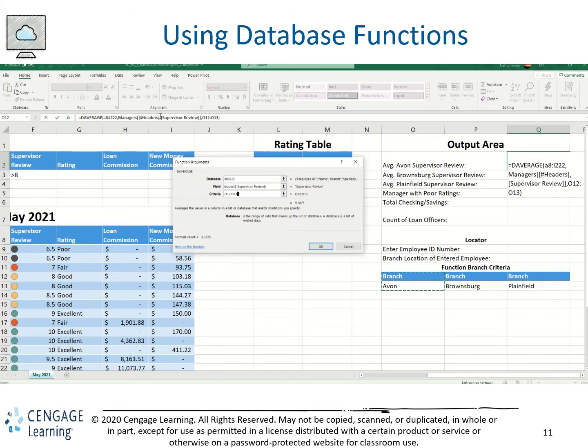I don't like the headings in here, so why do we have managers headers? So we're going to change that to match so that it just says supervisor's review. Let's get rid of that. So we'll just put the supervisor's review in there. I think it's going to mark me wrong if I don't. So I'm just going to take it so that it's just supervisor's review.